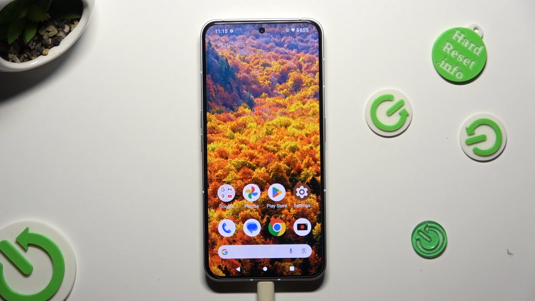Hi! In front of me is Nothing Phone 2, and today I would like to show you how you can rename it.